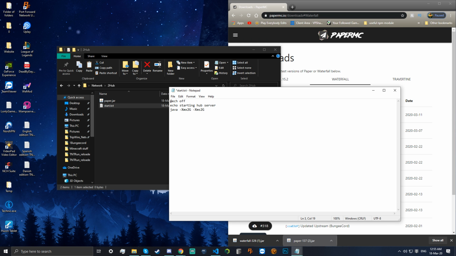You can as well use megabytes, which is M. I'm using a G for gigabytes. -jar, and then whatever you call this, paper.jar. Now, this is going to be whatever yours is. It might be spigot.jar or paper-1.13.2 or even later. Then pause, so that if some errors occur, we can see what those errors are.